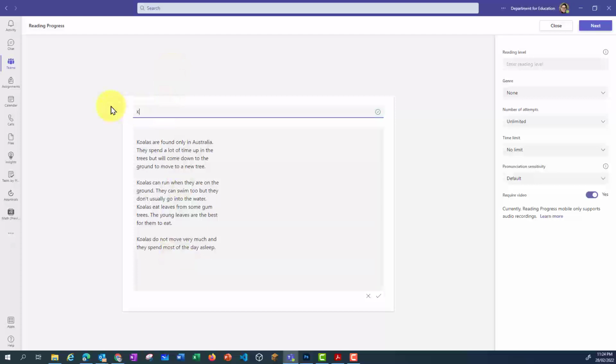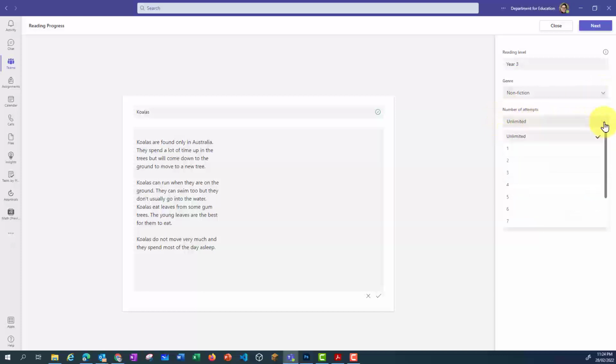I'm also going to rename the title. I've also got some options here, so I can put in a reading level. I can choose a genre, and I can also say how many times the student can redo the assignment. If it's a test, I might just select one, but if I want the student to be able to listen and redo, I might choose a number or go for unlimited.